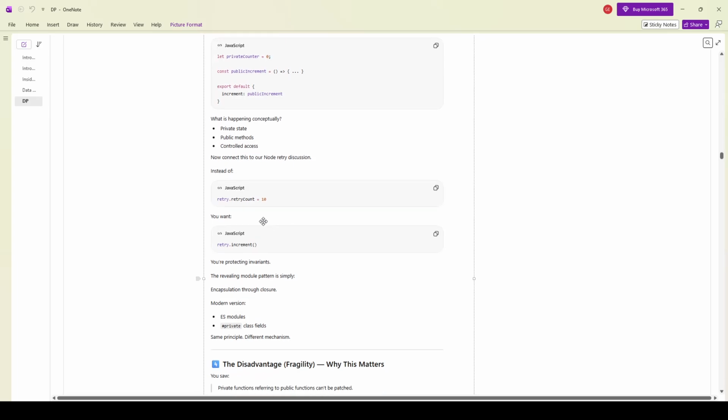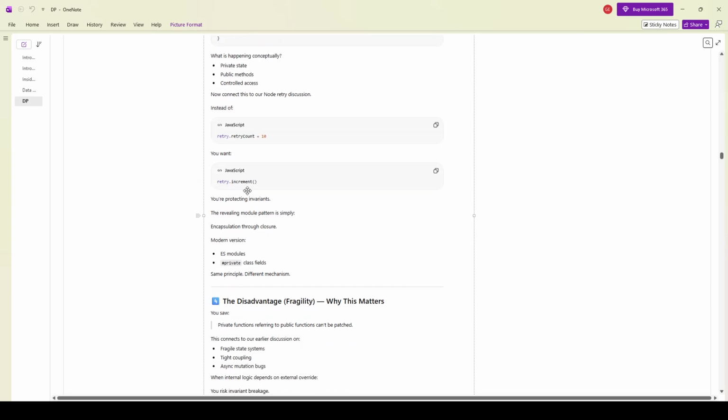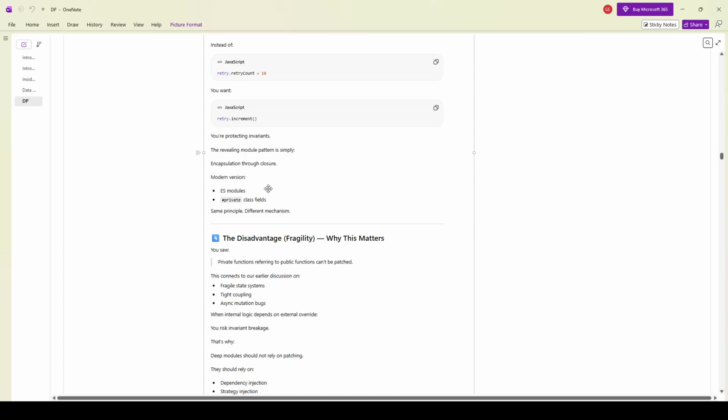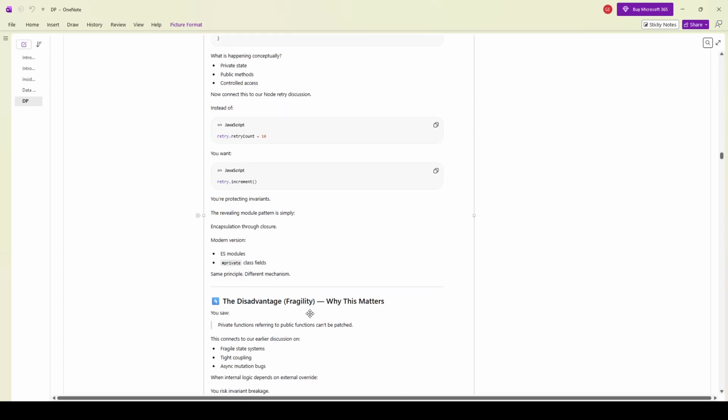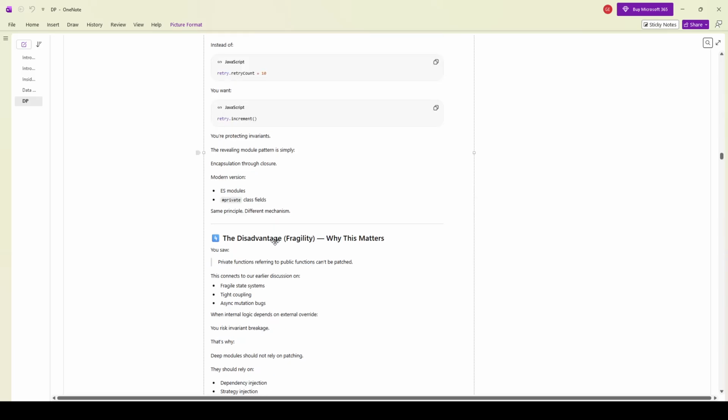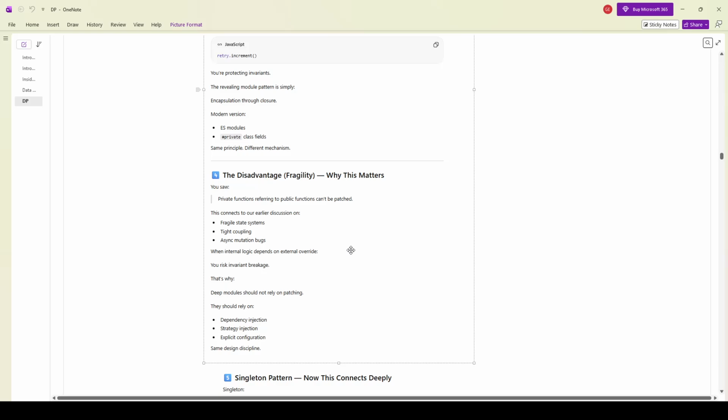Now connect this to our node retry discussion. Instead of retry count equal 10, you want retry.increment. You're protecting invariance. The revealing module pattern is simply encapsulation through closure. Modern version, ES modules, hashtag private class fields. Same principle, different mechanism. So again, ES modules and private class fields have the same principles, even with the revealing module pattern. It protects the invariance and encapsulation through closures.